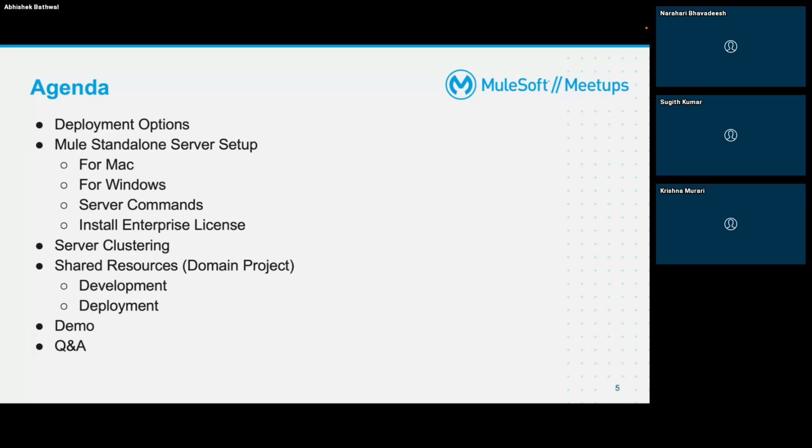What is clustering? That is used for high availability. Then shared resources, the domain project: how we create a domain project, develop it, and deploy it. Because when it comes to a hybrid or on-prem deployment, you might have heard that we need to have a domain project or deploy a domain project. So what is that? And for everything we discuss, we will have a demo. First, I will quickly go through the theory just to make the agenda clear, and then I will show the complete thing in the demo.